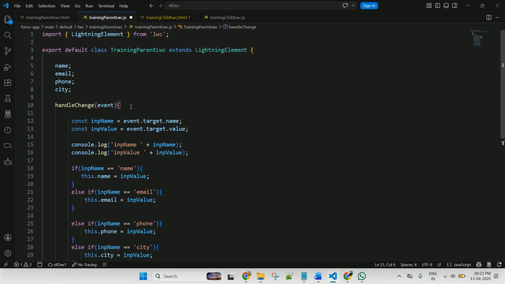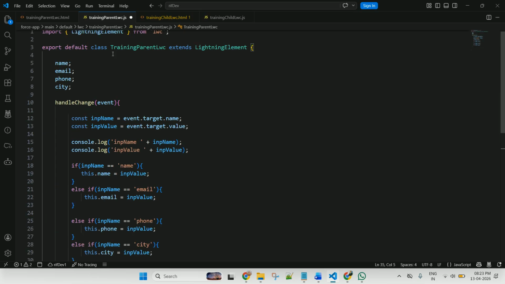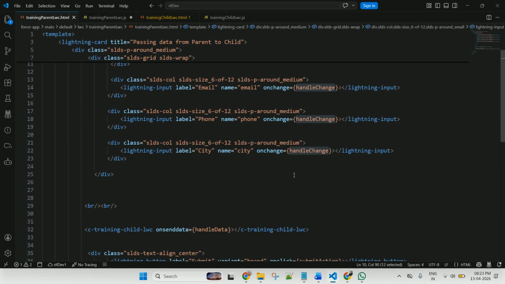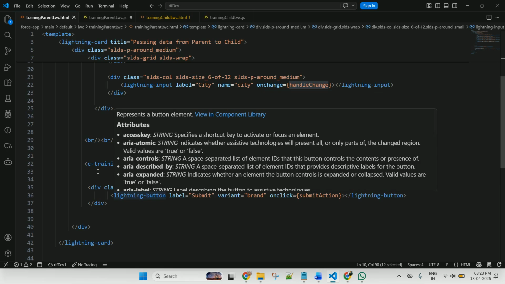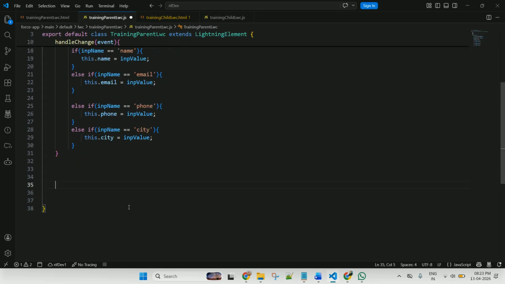After that, after this handle change function, I will create another method, that is a click function. This is a click function available in the parent component. So now I'm creating a handle submit action so that I will pass the data from parent to child.